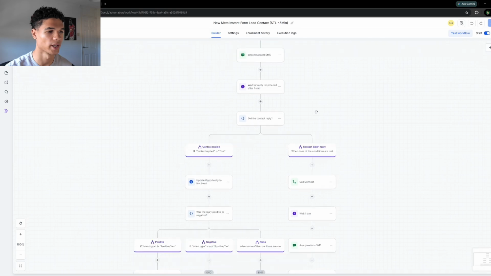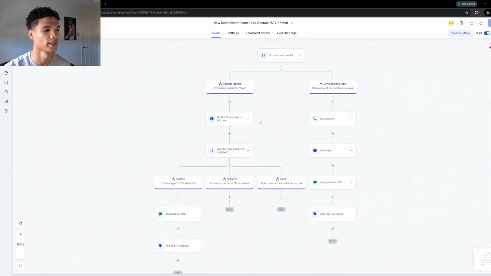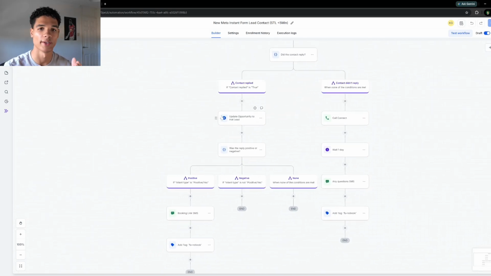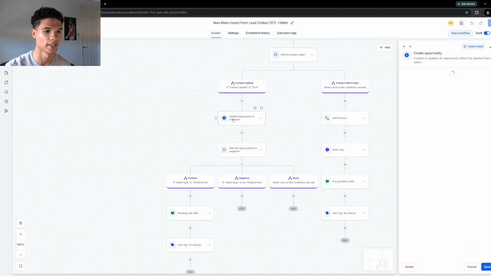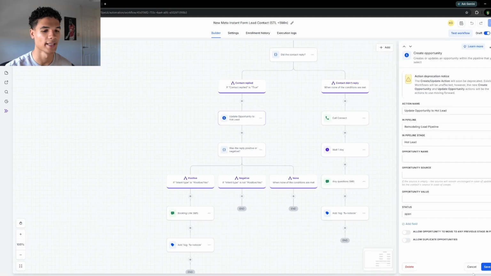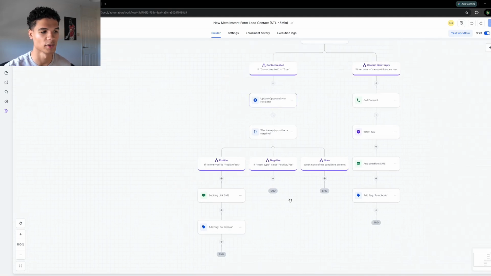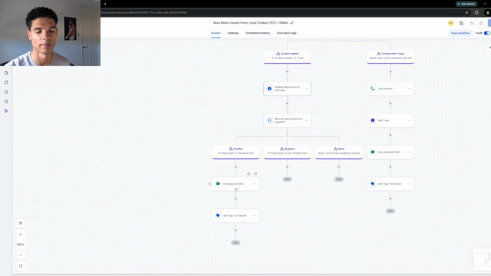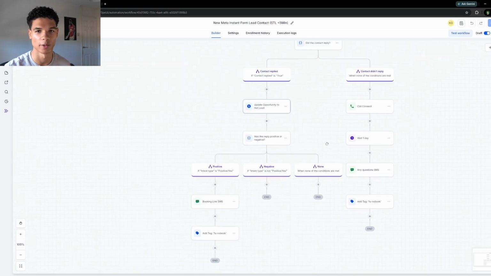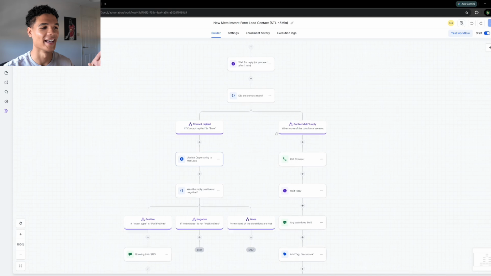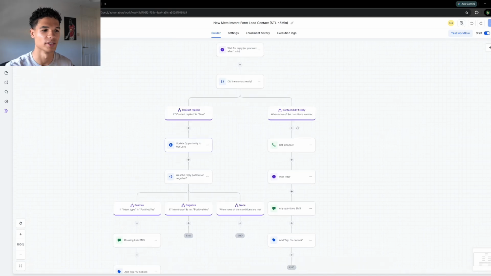We then wait for a reply. Did the contact reply? Yes. Then we move into the hot lead stage in the opportunity pipeline, as you can see here. Then, depending on if the reply was positive or negative, it depends on what happens next. But if it's positive, we send them a booking link and then add a tag, which is follow up, no book.